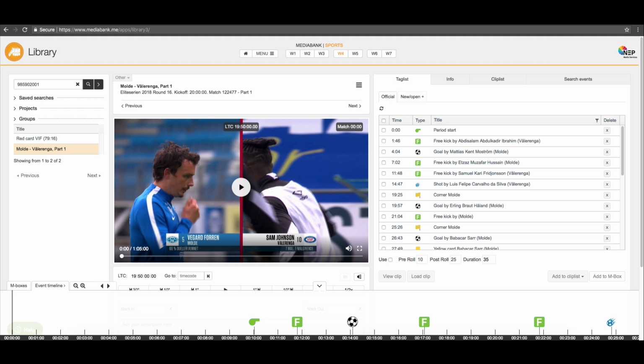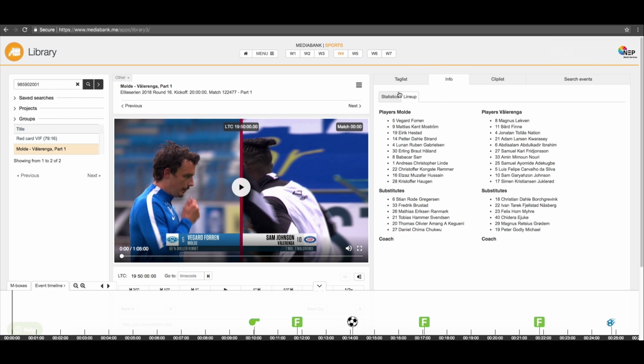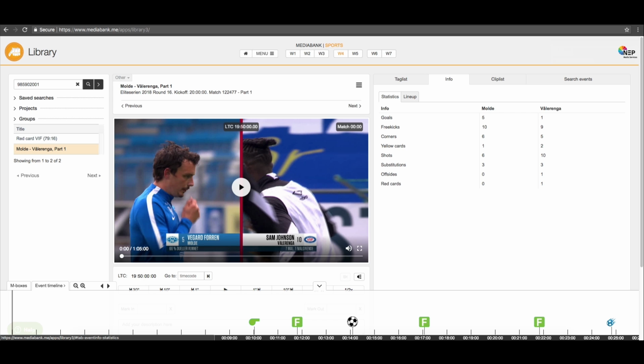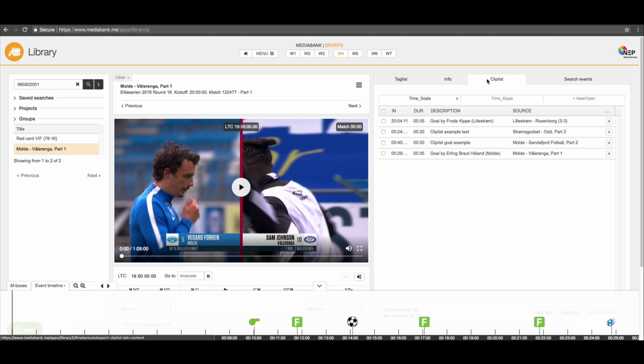For some types of events, we get additional statistics, such as lineups and start lists, and if that is the case, this will show up in the Information tab. The clip list is where we can build lists we can store in Mediabank so that you can use them later for publishing, exporting and sharing clips, etc.